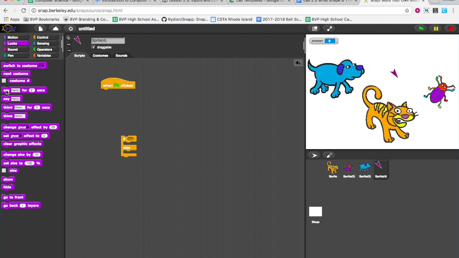So I'm just going to have it say, choose one of the animals displayed on the screen, and remember which one you picked. And let's display this for a few seconds.